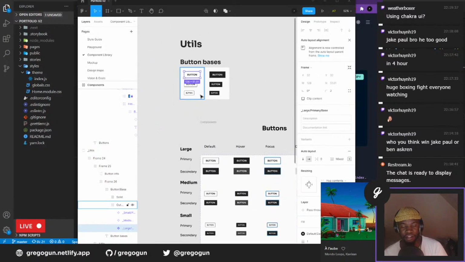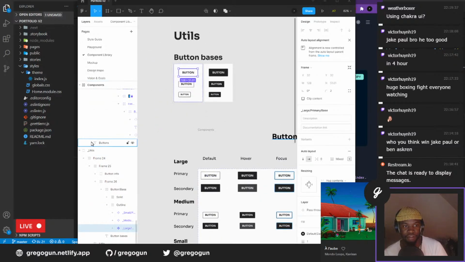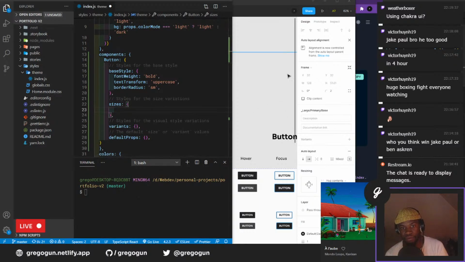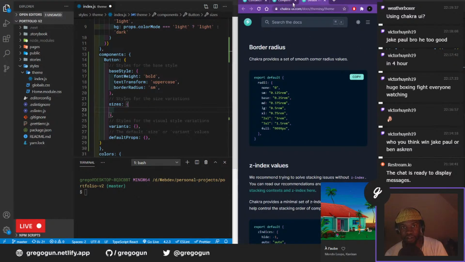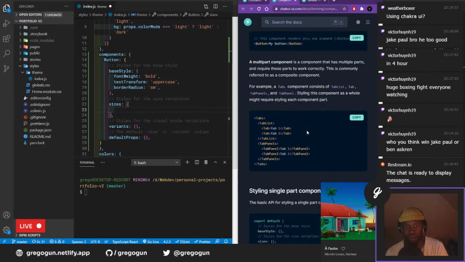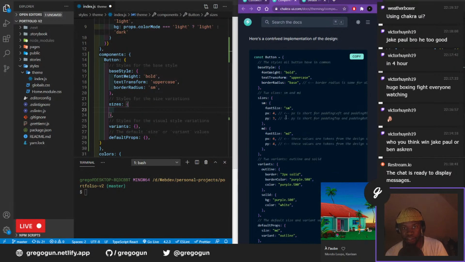But it's essentially pointing to the base structure, like font weight, text transform, and border radius. It doesn't have anything to do with the size specifically, because we're doing that separately here, right? So this is where we can now look at sizes. Going back here, we can get a better idea of what that might look like in terms of sizing. So look, we see small, medium, and large.